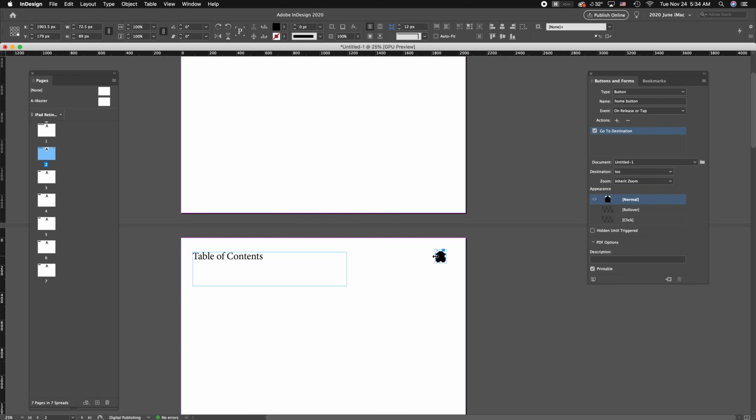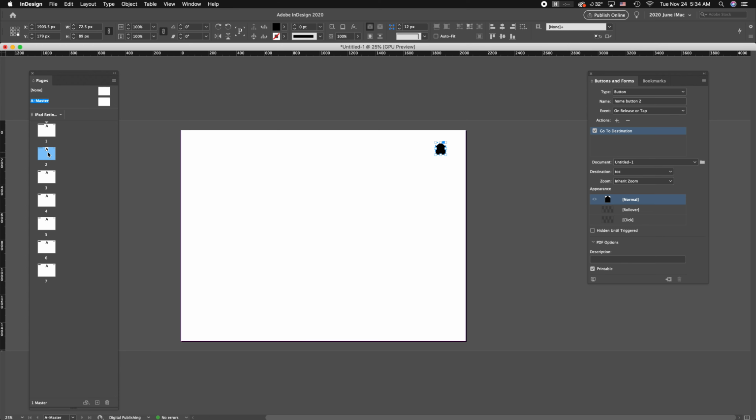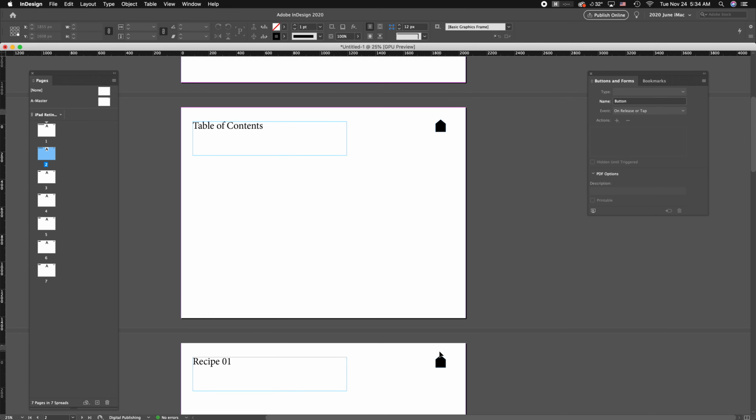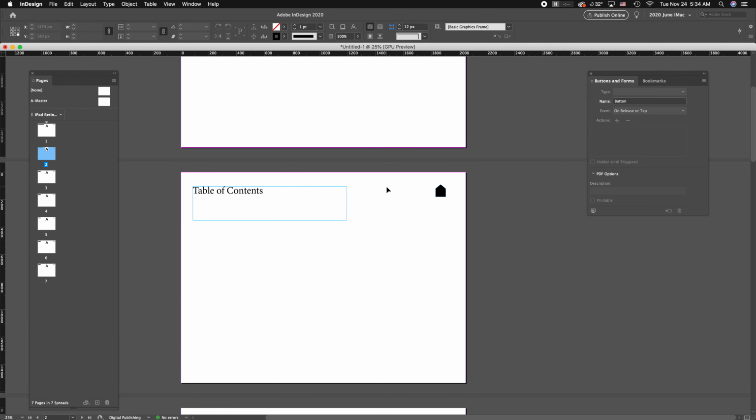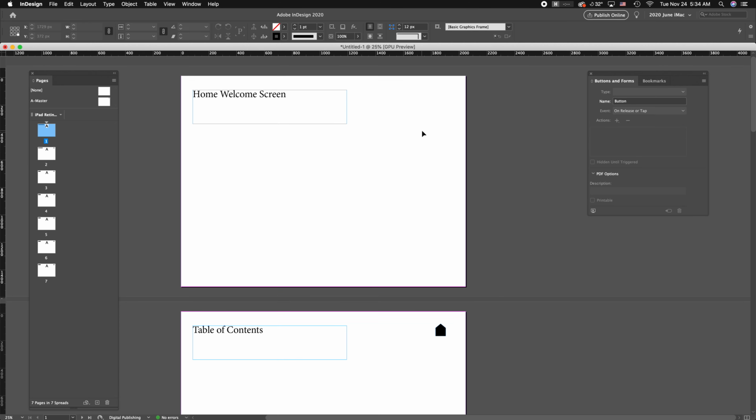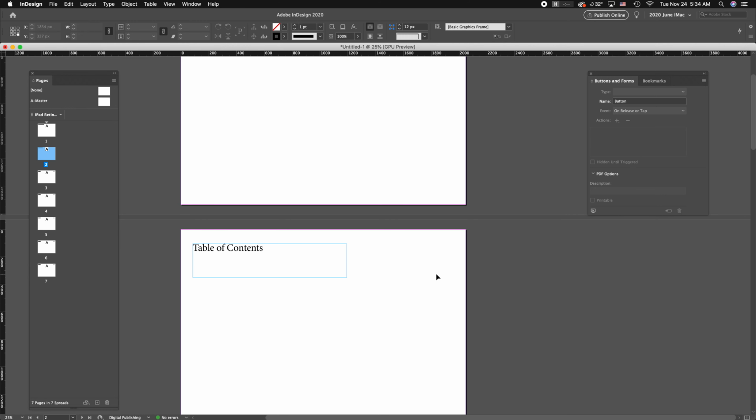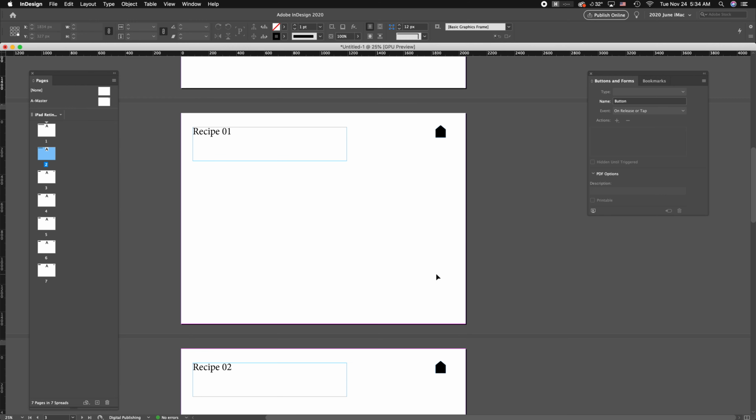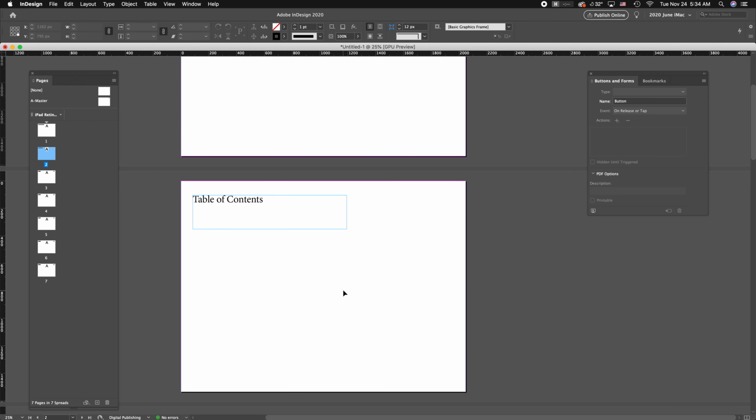Now I want to throw this into my master. So I'm going to cut this, go into my master, paste it in there, come back out, and now everything is here. So now when this gets clicked, it comes back into your table of content. I do not want it here, so I'm going to release that and delete it. There's really no reason to have it there. So on all the recipe pages, now it's bouncing back to table of content.